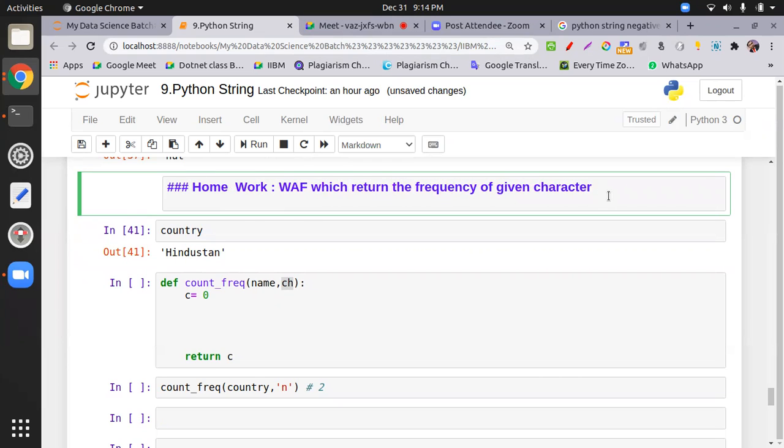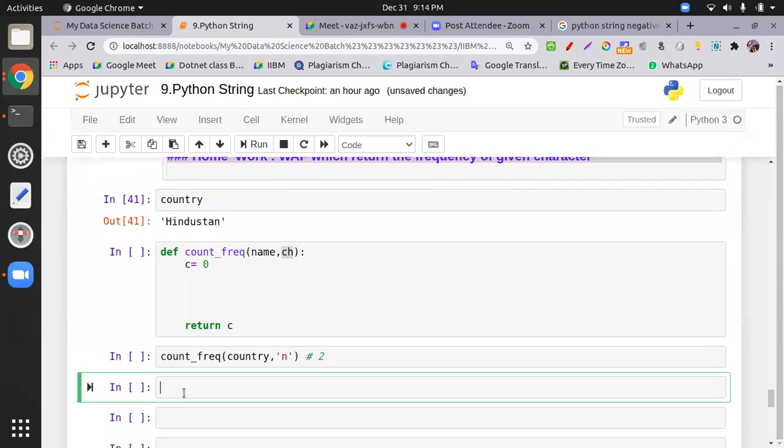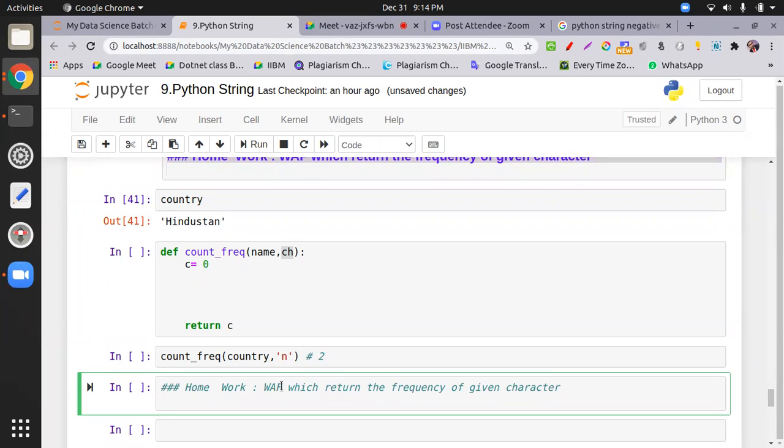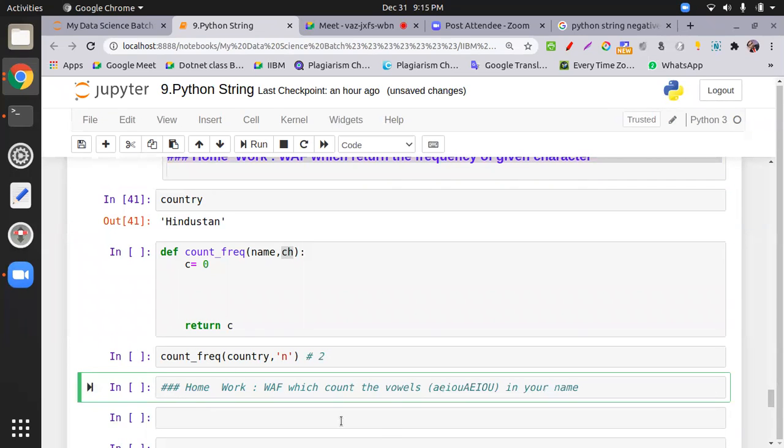All right. The second homework is there. Write a function which counts the number of vowels. What are the vowels? A, E, I, O, U, or A, E, I, O, U. In your name. Do not use library functions right now, just use your own logic. When I teach you some library functions, not tomorrow, later.